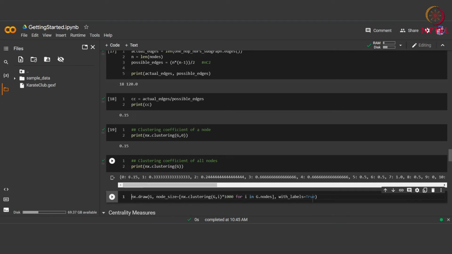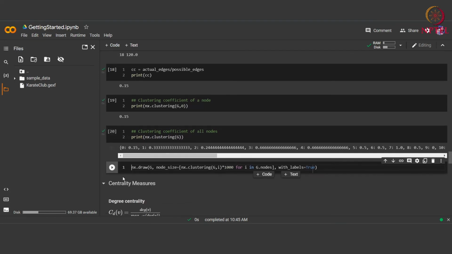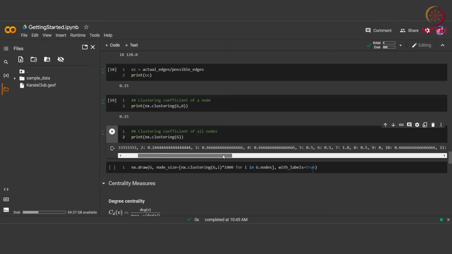We calculate this and we are returned with a list of the clustering coefficient where the keys are the nodes and the values are the clustering coefficient corresponding with each of these nodes. So we see that the 0th node has a clustering coefficient of 0.15 and the 33 node has a clustering coefficient of 0.11. And we already saw how it is calculated intuitively.